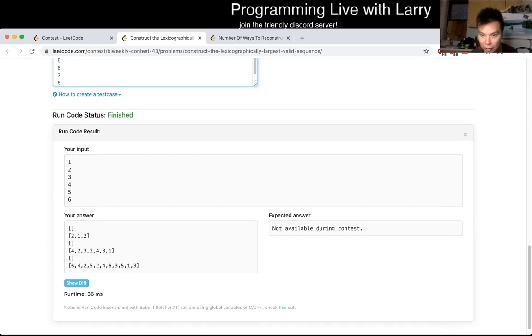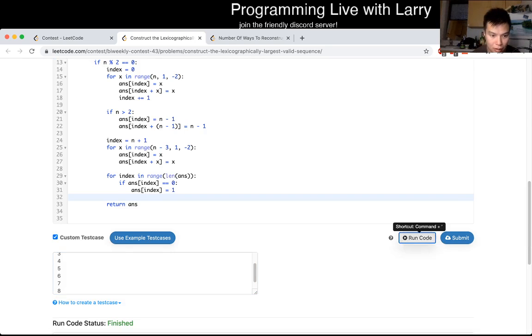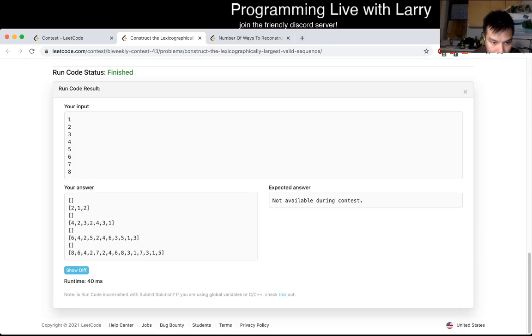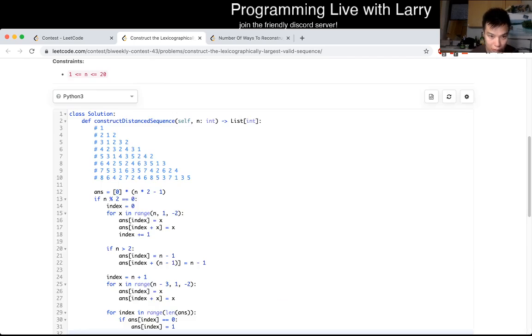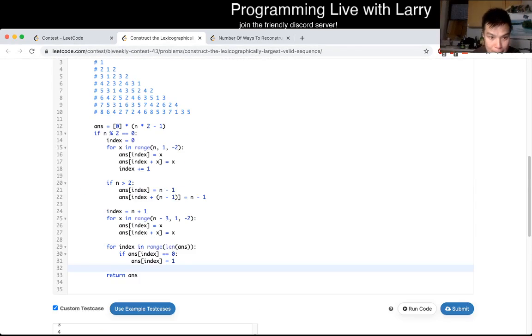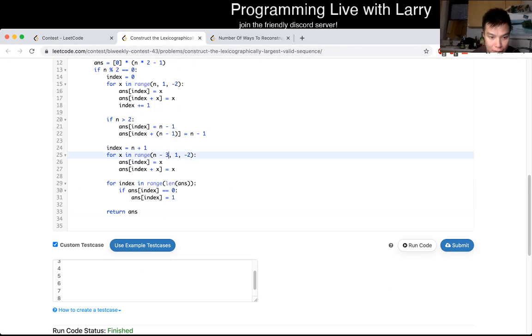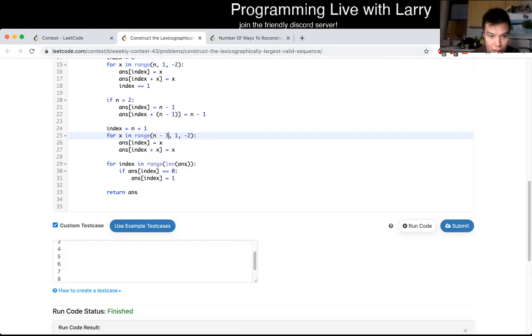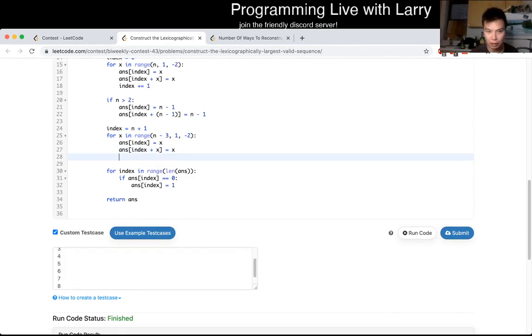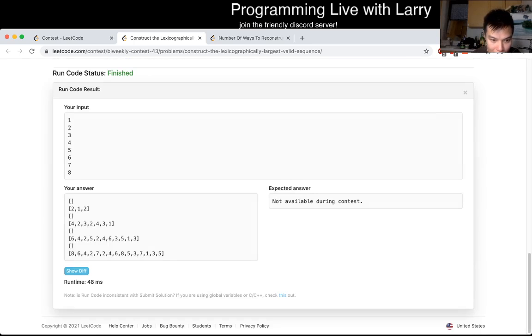Now that up. 3, 4, 5, 6, 7. 3 is 1, 2, 3, 5. So I'm missing a 5 somewhere. Okay, that's good that we test these things. 8. Oh, I just don't index +1. Okay, good catch, Larry. 5, 1, 2, 3, 4, 5.